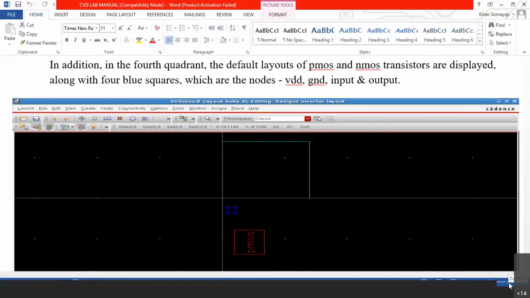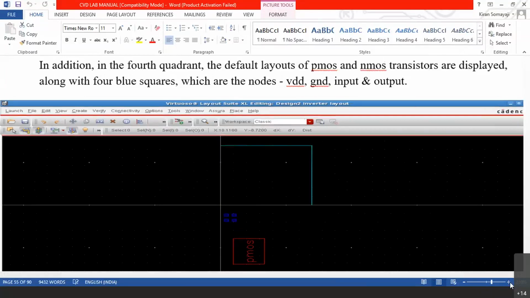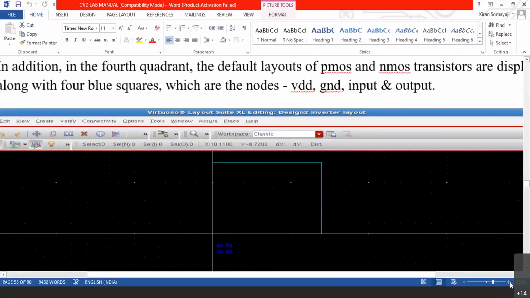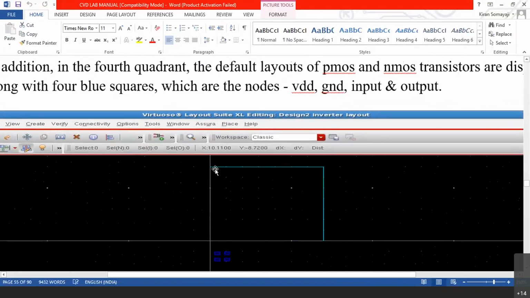Okay, now I hope this is visible clearly. You can see this cyan colored window which is there in the first quadrant. That cyan colored window is basically the PR boundary, photoresist boundary, which is created by default by the tool. Now you can increase the size to whatever size you want.